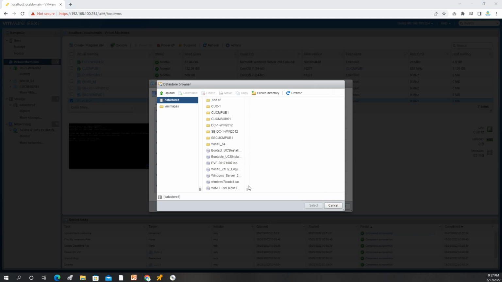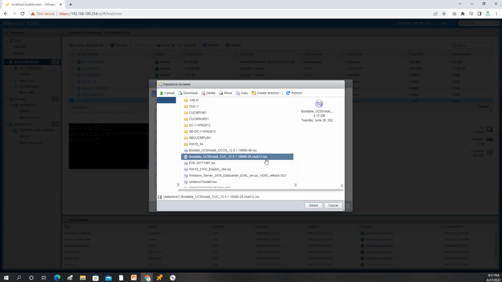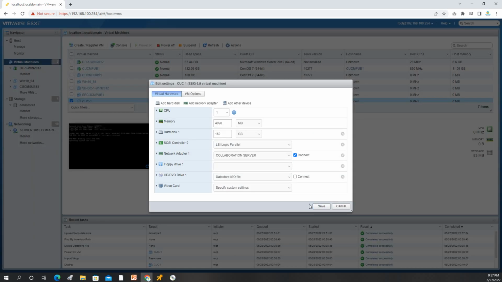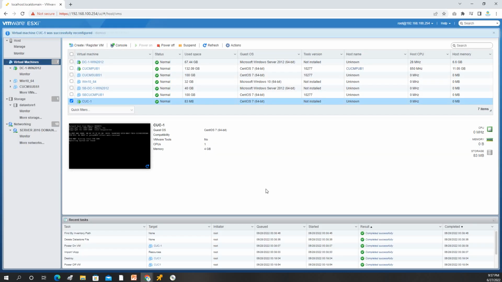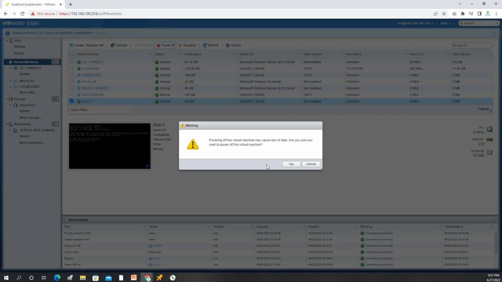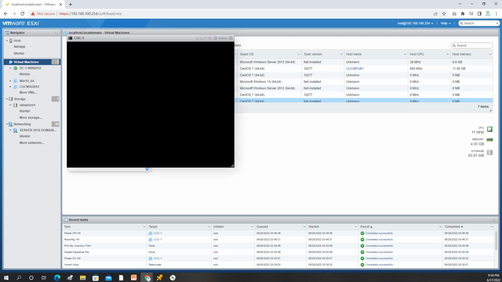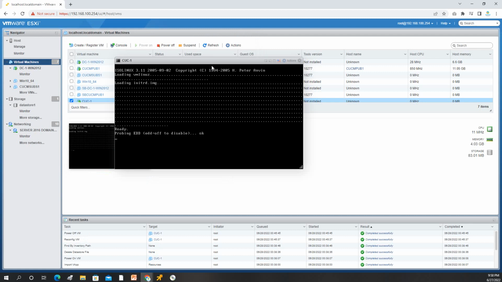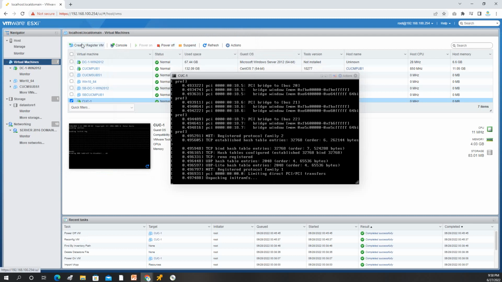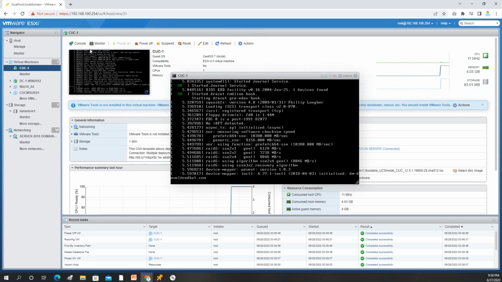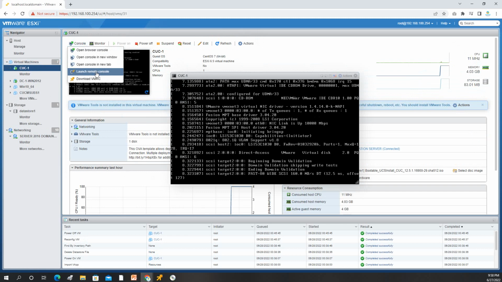So now the bootable CUC is already on the data store. We'll just click this and then select and then make sure it's connected and then save. Now we will start. We'll use the console. CUC console. Remote console.